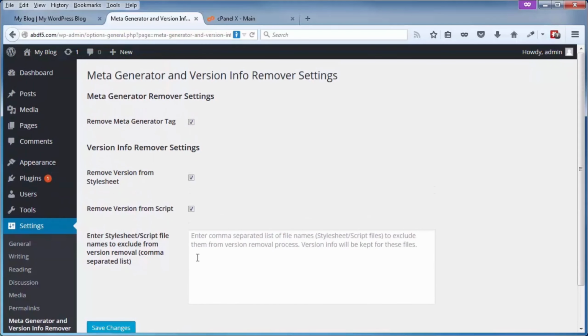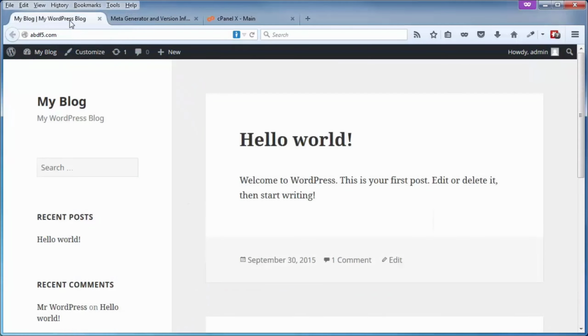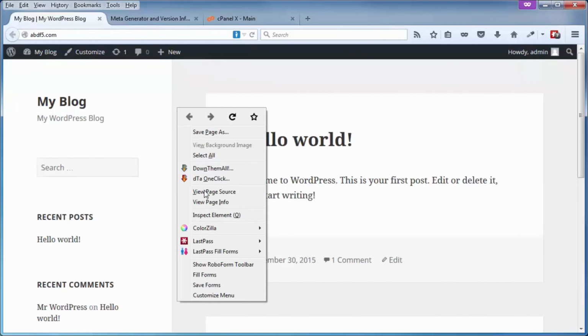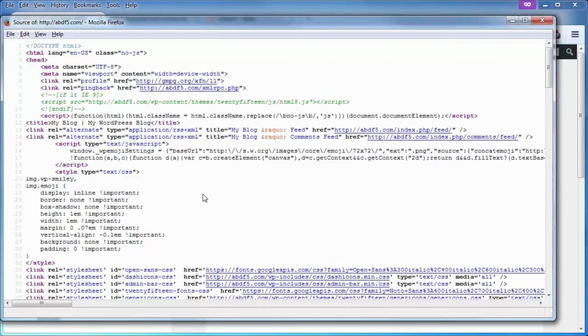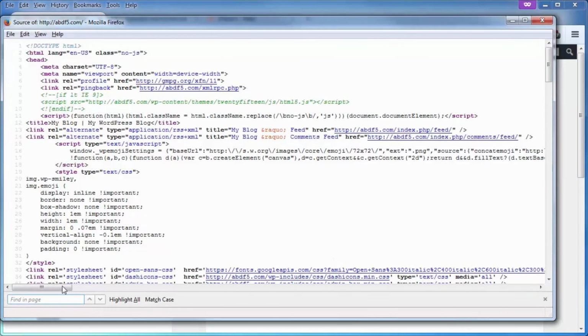I have not made any changes, so I don't need to save anything, but I do want to come back to the site here, refresh, and then right click, then left click on View Page Source, do a Control F again, and then type in 4.3.1.